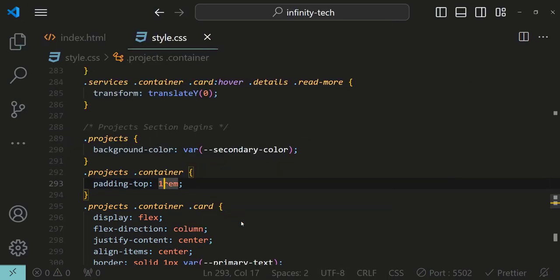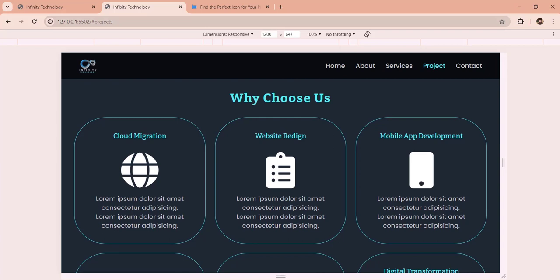One rem. Yeah, that's better. Okay, so this is 1200. We don't need to make any more changes. The reason that we don't need to make any more changes is that, first of all, we have mostly used rem as a unit, and the second is that we have used display grid and flex, and then we have set the column sizes with the auto fit and min max functions. So these elements are already being adjusted according to the size of the browser.